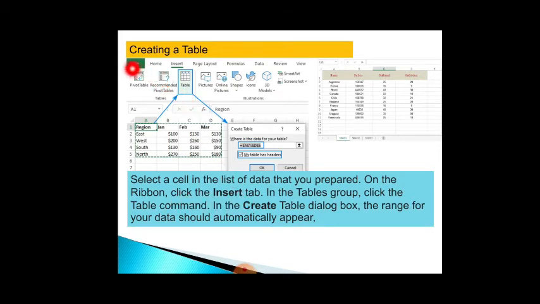This is the ribbon: file, home, insert, page layout. You're going to click on the insert tab. In the tables group, click the table command. In the create table dialog box, the range for the data should automatically appear. Once you click the table, the range of the cells automatically appears on your worksheet.